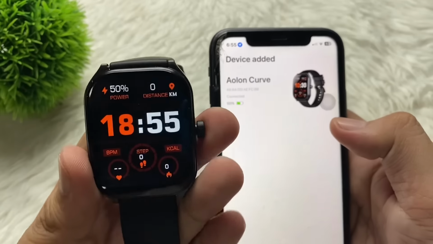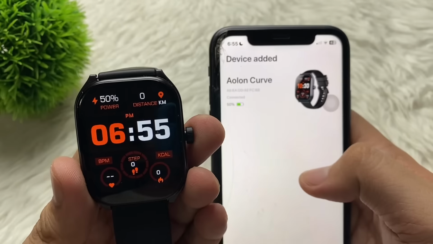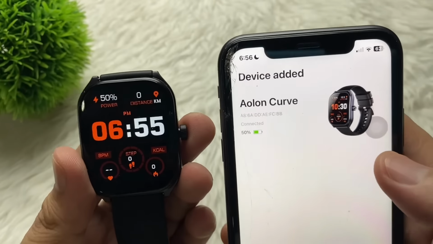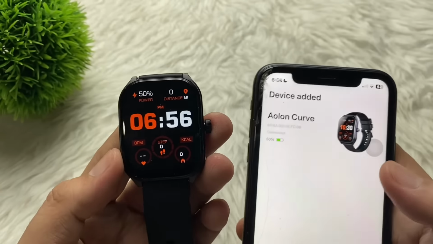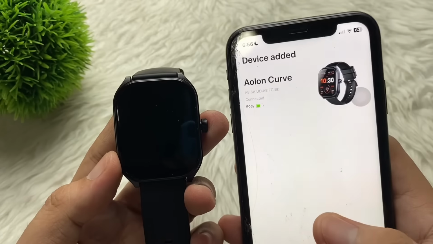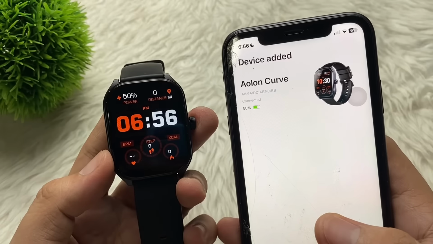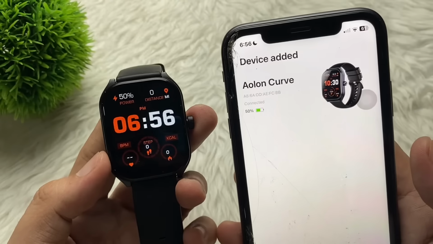So can you see guys, in our watch it is already 6:55. It's the same with our smartphone. So it's just very easy guys. All you have to do is just connect your Aolon Curve smartwatch to your smartphone by downloading the Fit application. It's just very easy guys.